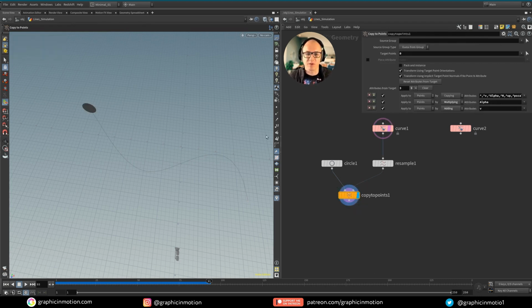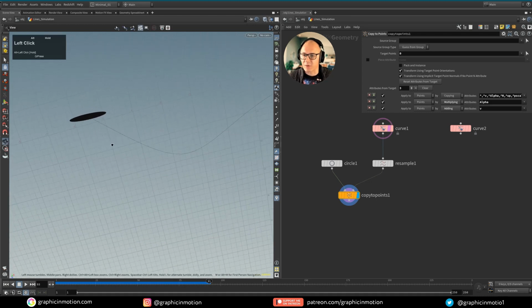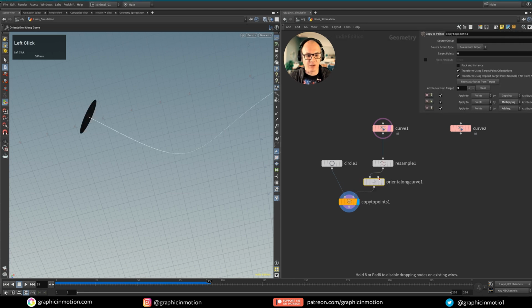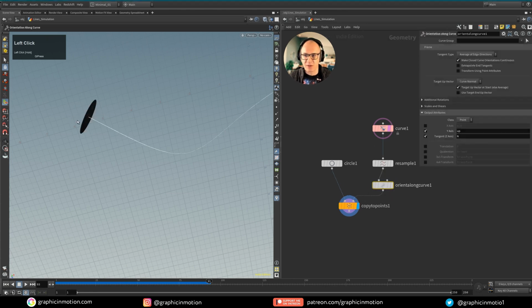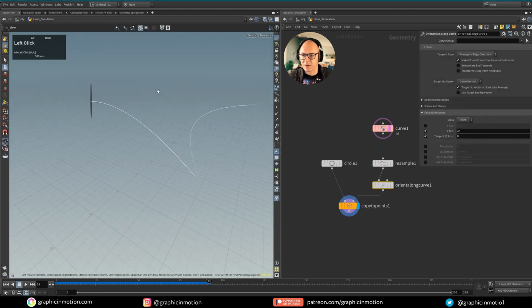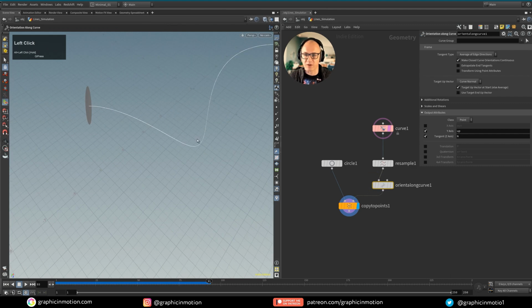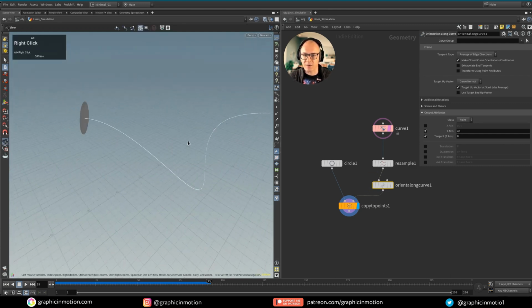Now, another problem that we see here is that our circle, the emitter, is not lined up with the direction of our curve. And there's a simple solution for that as well. It's called Orient Along Curve. And if you put this in here, right after the resample, you see that now our circle, the emitter, jumps into place. So you see without this and with it, it now points directly in the direction of this curve. So that's pretty handy.